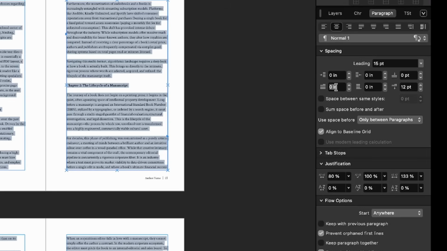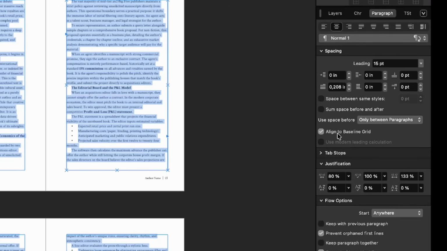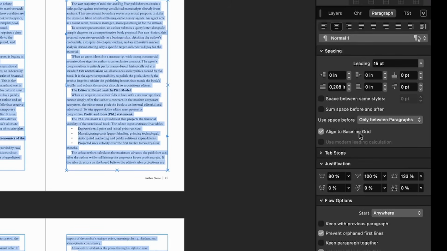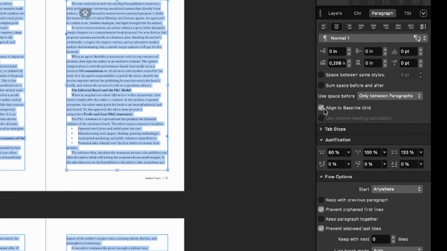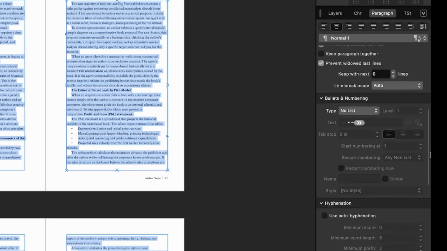First line indentation should be 15 points if you want to keep first line indents, or you can add space after the paragraph but remove the first line indent, okay? Whichever works best for your type of book. And this one is also 0, and space after should also be 0, okay? And align to baseline grid, yes, make sure that this option is turned on. Prevent orphaned first lines, prevent without last line, okay.